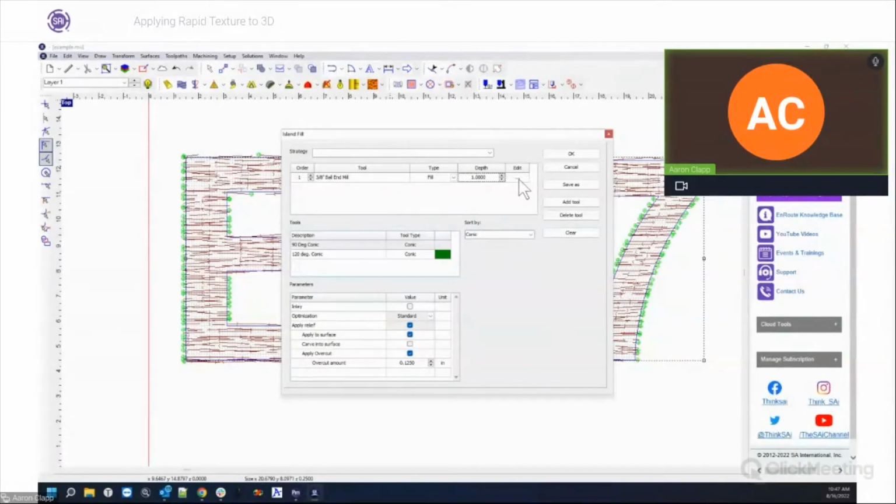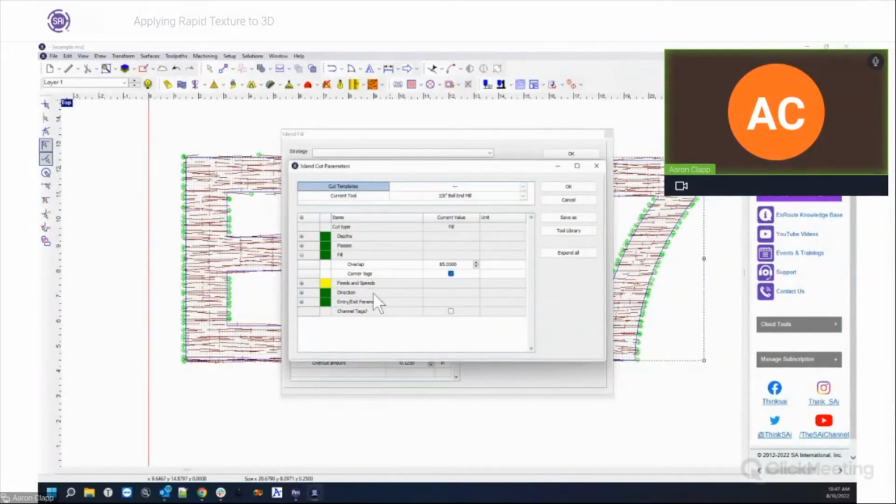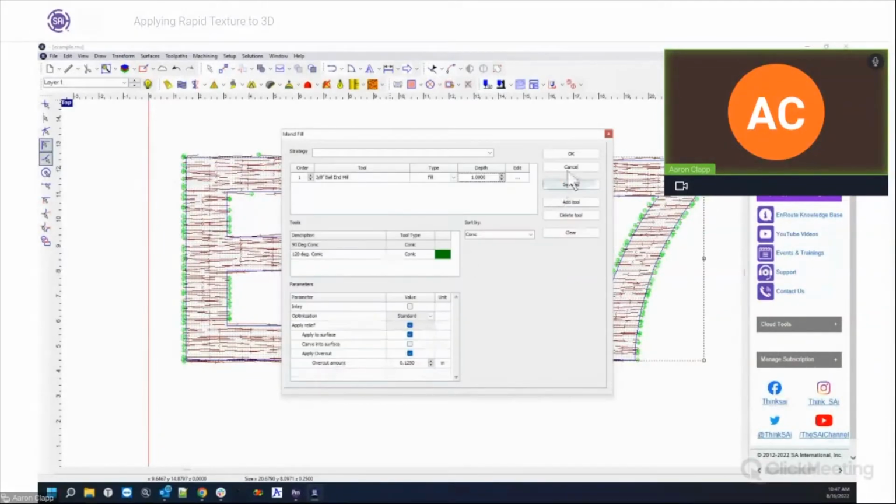In my settings here, just so you guys can see, I went ahead and put this at 85% for the fill overlap so that we get a nice smooth texture. Now I did apply an overcut because I do want this to go past the edge of the material, as you can see here.